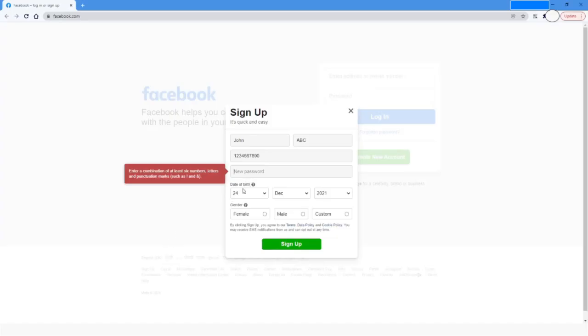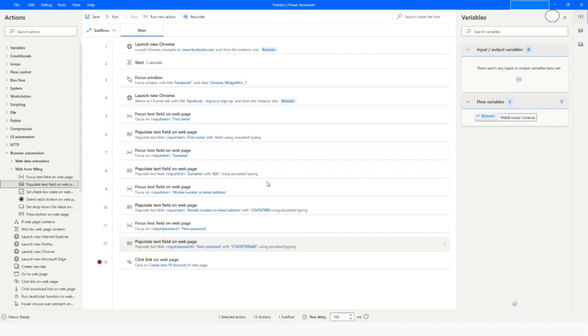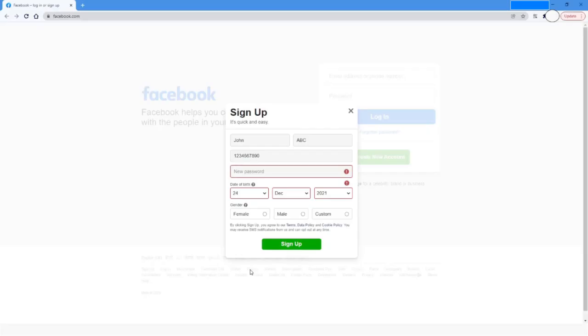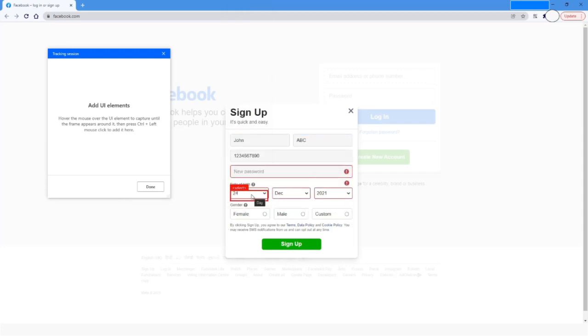Now the next thing is we have to choose the date of birth. As we can see, it is a drop down list, right? For the date we have given the drop down list, for month and year as well. So we will go back to Power Automate Desktop, and we have an option called set drop down list value. Pull this action and then choose add UI element. Here you have to choose the element that you want to capture and that you want to populate. Element will be captured.